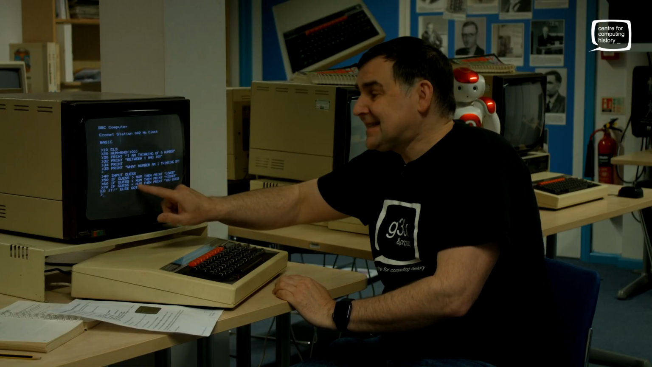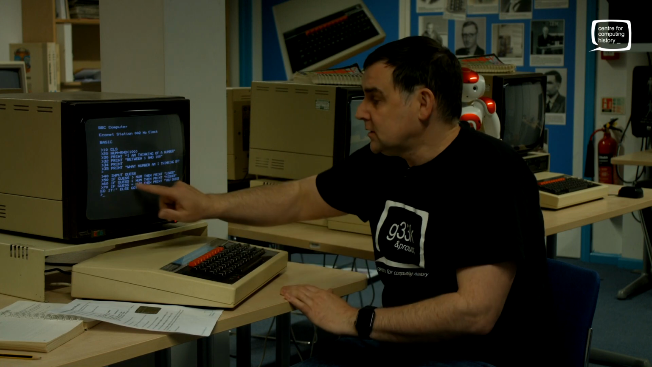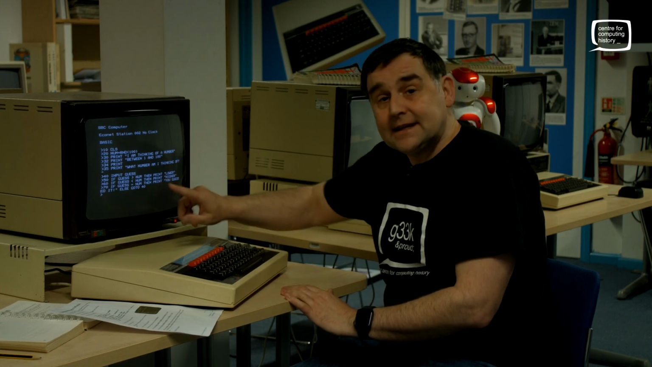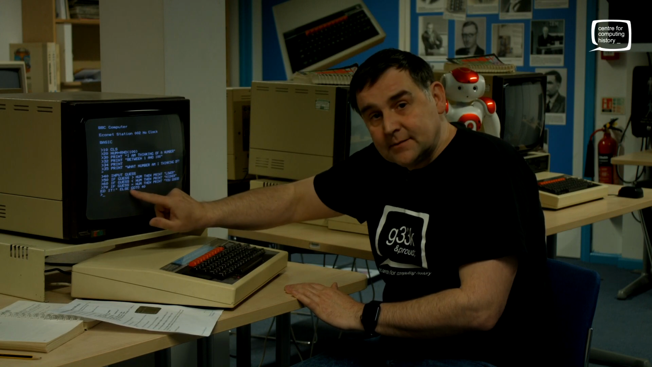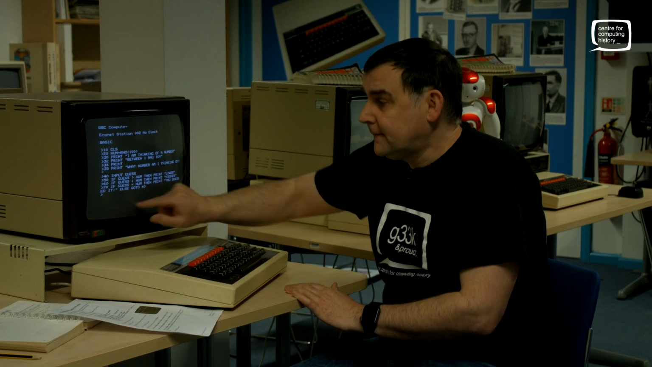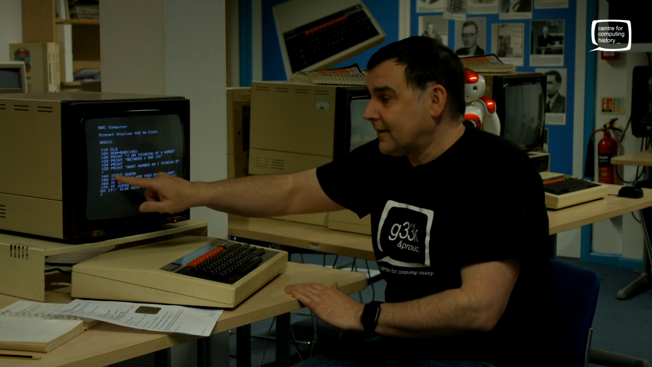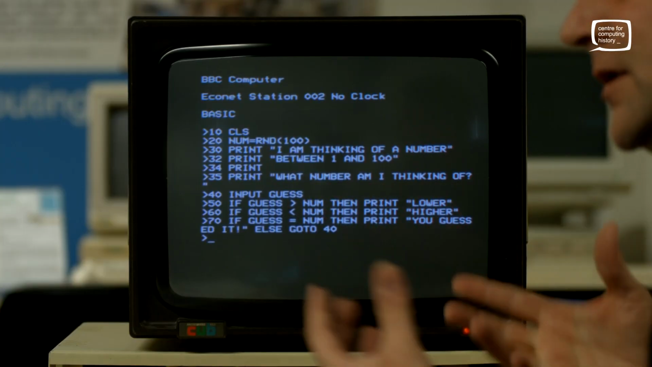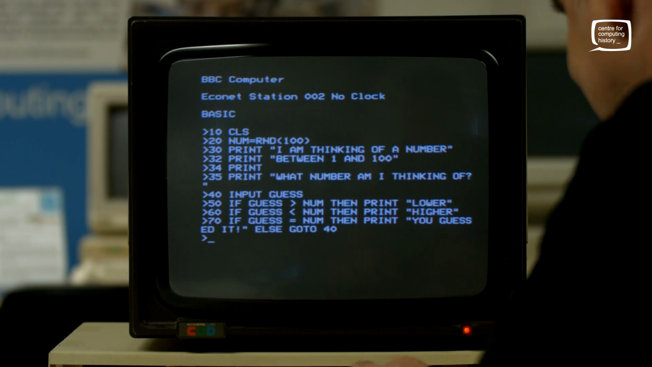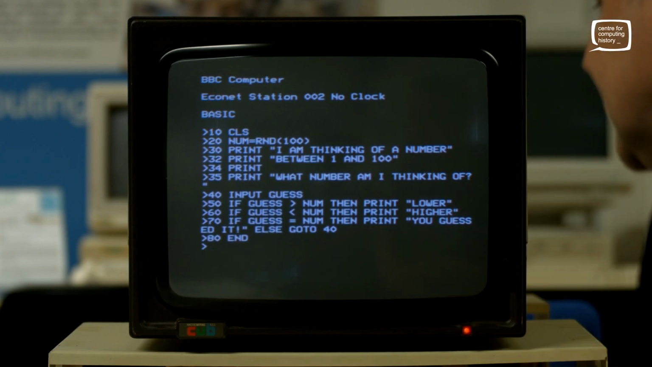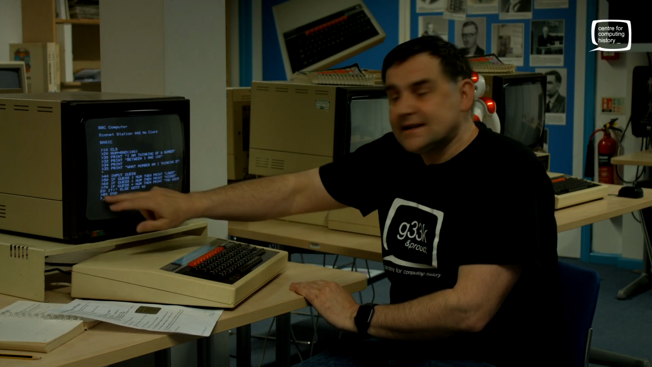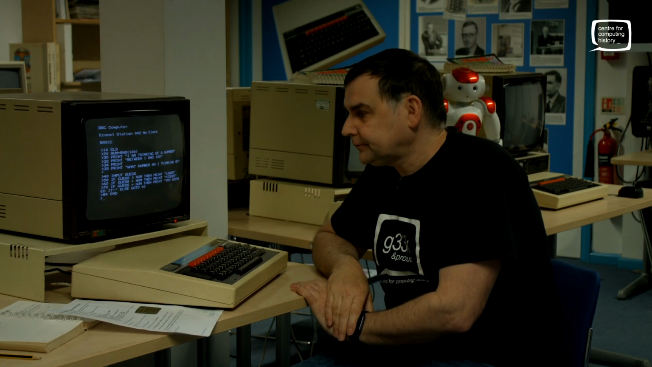But if the guess is the same as the number, i.e. it's equal to the number, then print you guessed it, so it displays that on the screen. Otherwise, and this is where the else statement comes in, else, go to 40. So if it's not the same, go back round to line 40 and ask them to enter again. And then 80, it's just a line of code that says end the program. Okay, so if you've guessed it, it prints you've guessed it on the screen, and it ends the program.